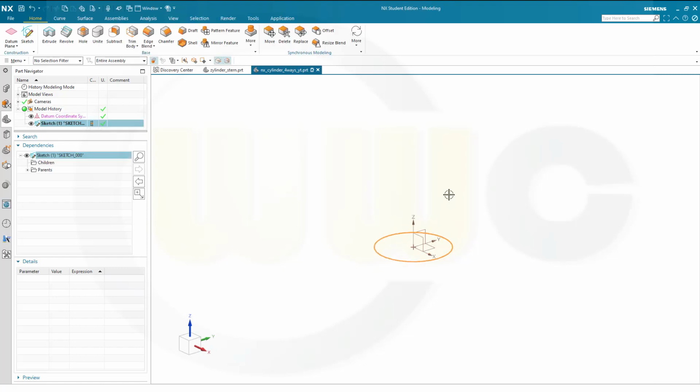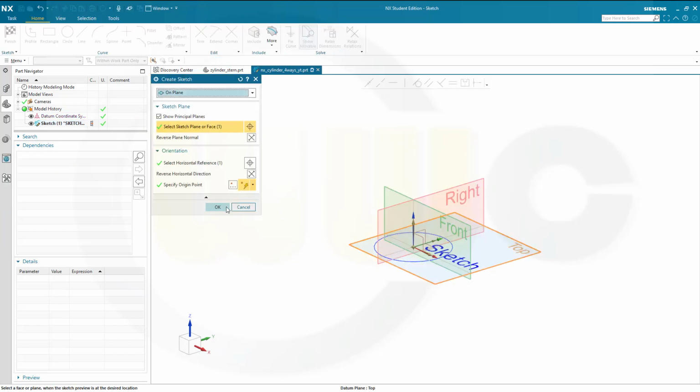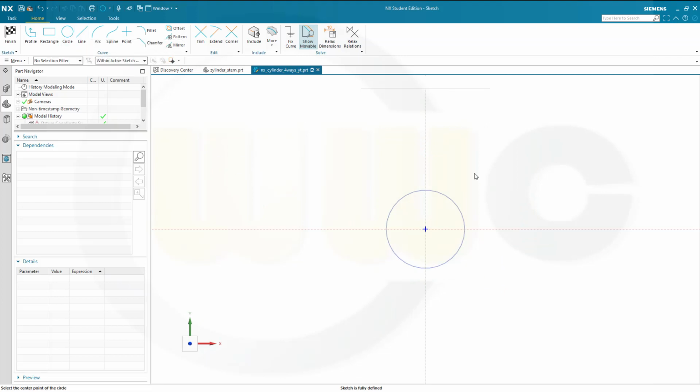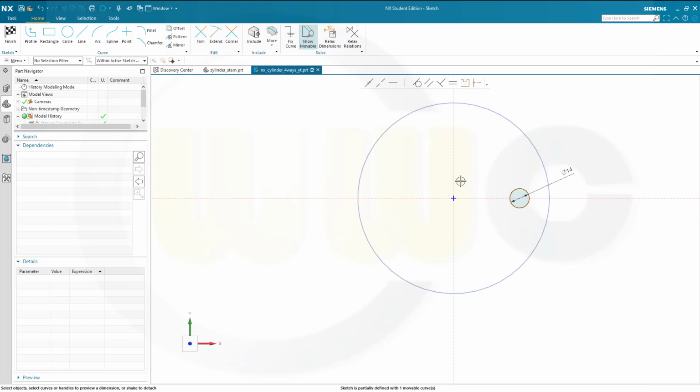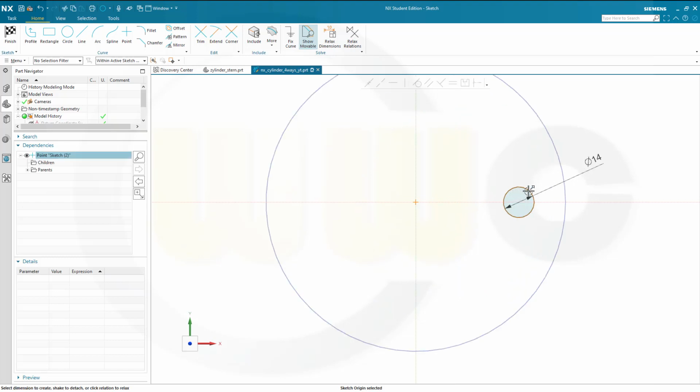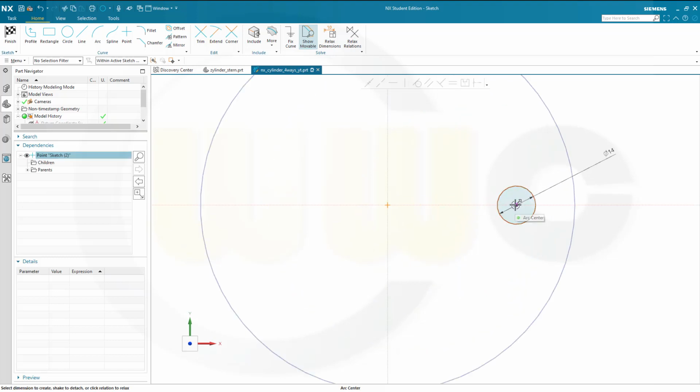Okay. Next sketch will be again on the same plane, on the top plane. Confirm another circle, a smaller one. Let's snap here, give it a dimension, and the diameter should be 14. Yes, again. And now I need a distance between that axis, or this point here, and the center of this circle, and this should be 75 millimeter.